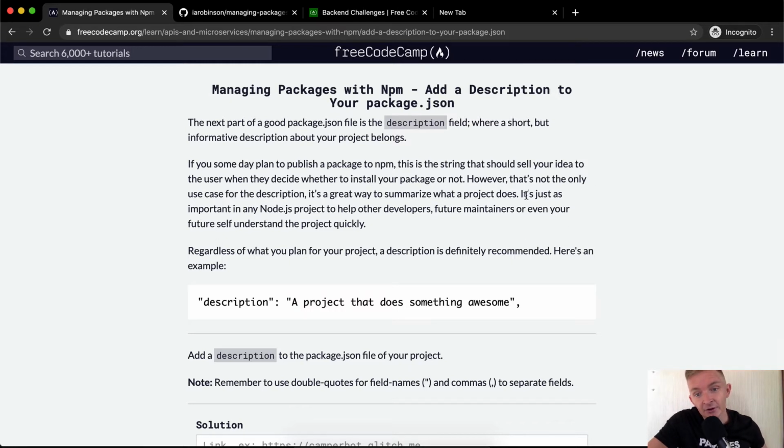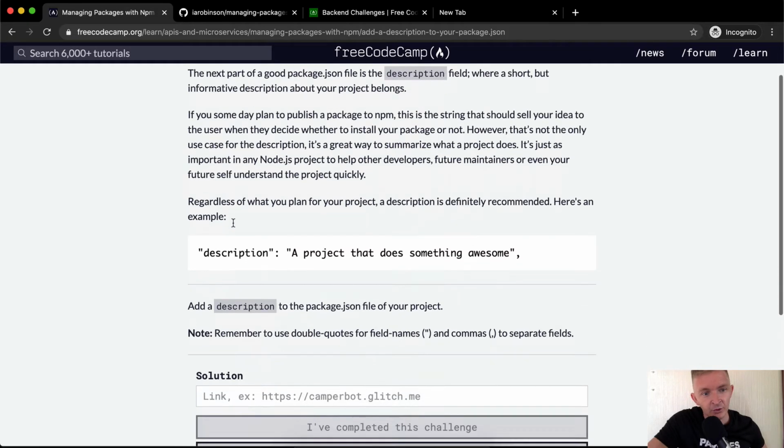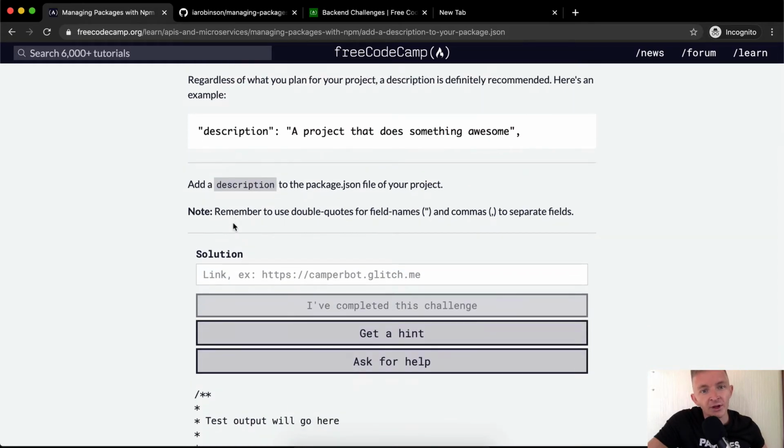It's a great way to summarize what the project does, and just as importantly, in any Node.js project, to help other developers, future maintainers, or even your future self understand your project quickly. Regardless of what you plan for your project, a description is definitely recommended. Here's an example. Description: a project that does something awesome. We add a description to the package.json file. Remember to use double quotes.